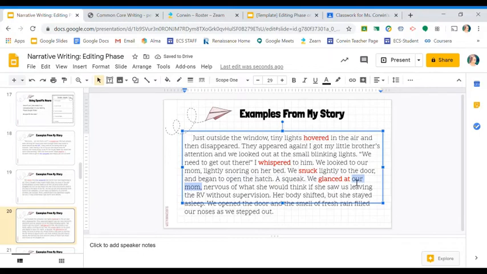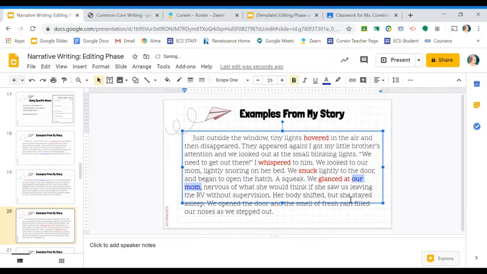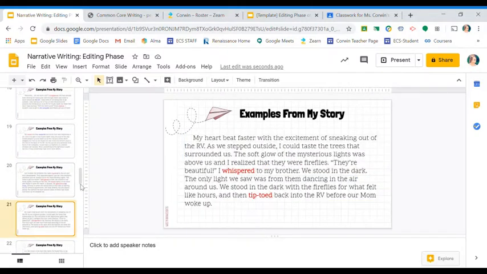I'm going to say we glanced at our mom. Then take that and highlight it in blue text. I'm also going to make it bold. So we glanced at our mom, nervous of what she would think if she saw us sneaking out of the RV without supervision. That seems better to me. Her body shifted, but she stayed asleep. We opened the door and the smell of fresh rain filled our noses as we stepped out. I'm going to say that's good to go. Let's look at the next one.